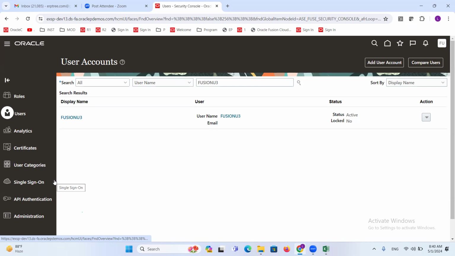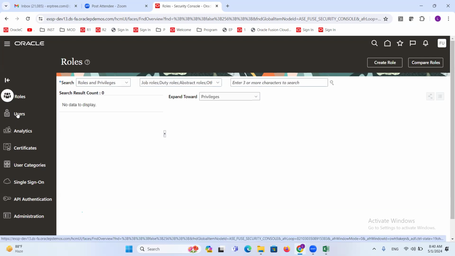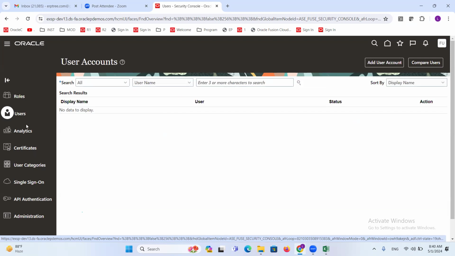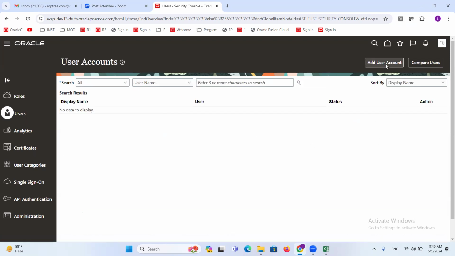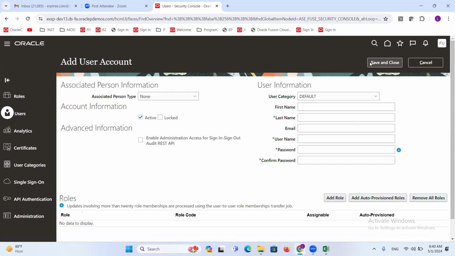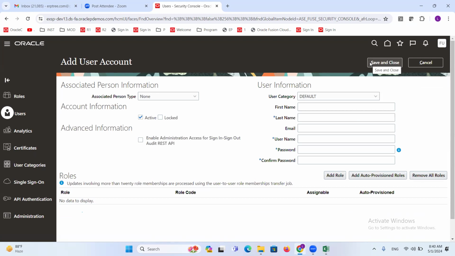Anyway, we are going to create our own user. To create our own user, click on add user account. The user we are creating we call an implementation user. This user is not an employee user.